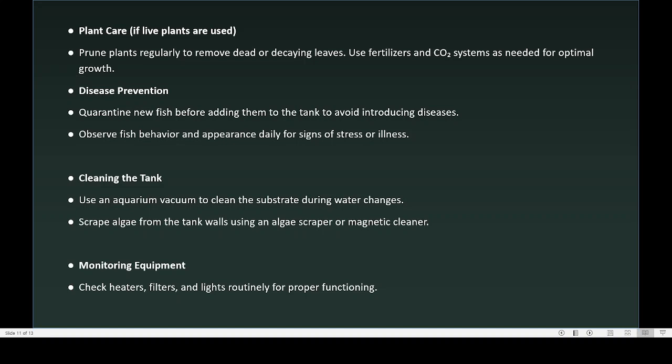Scrape algae from the tank surface using an algae scraper or magnetic cleaner. So there are different types of algae removal. See, if there is a lot of algae at the front of the glass, it won't look beautiful. So we have to remove that algae from the front of the glass. For that there are different types of algae scrapers, magnetic cleaners, or we can also use certain fish, like certain snails. They will be feeding on this algae.